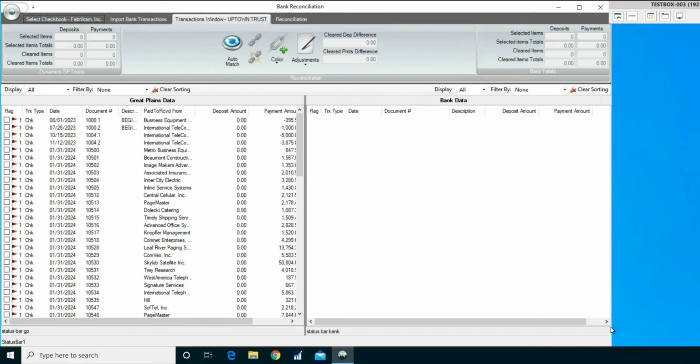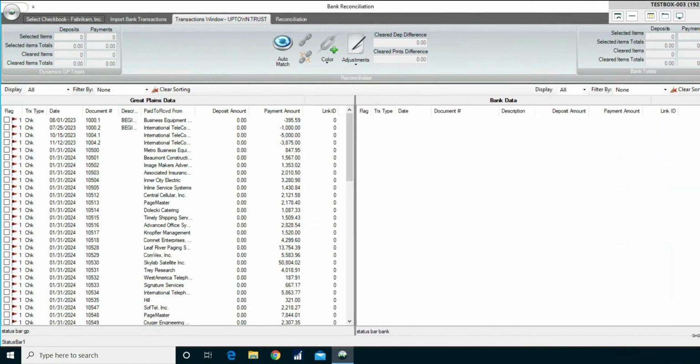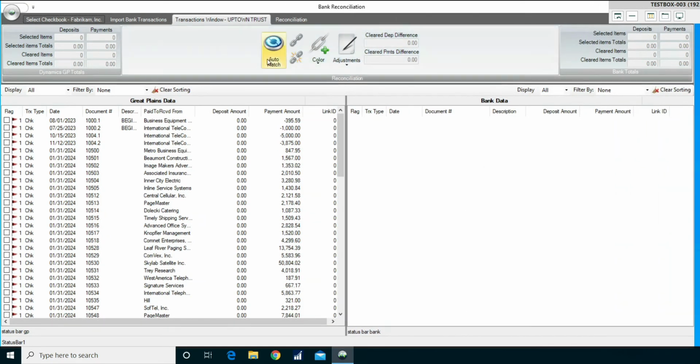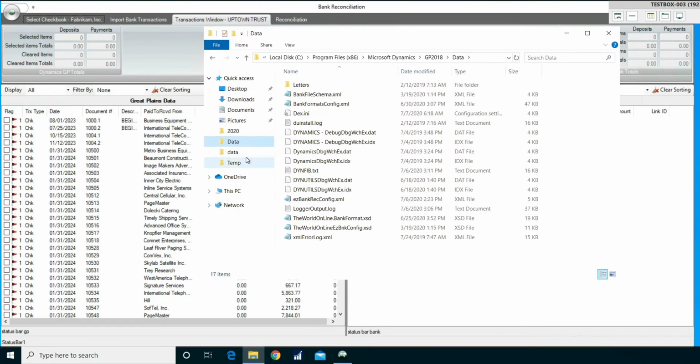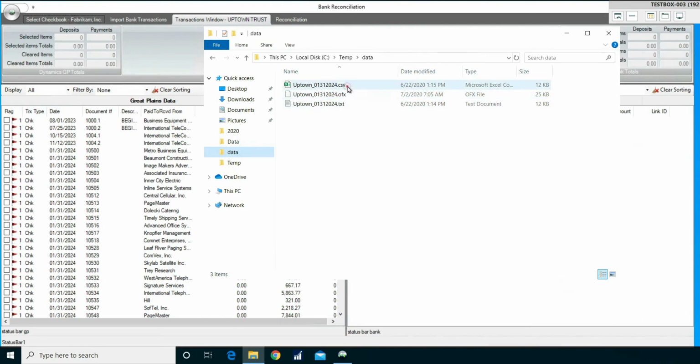All right, and I'm going to expand this open a little bit more so we can see more columns. So to import bank transactions, first of all, let's show what files we have. So I have a CSV file, an OFX file, and a TXT file. The TXT is tab delimited, the CSV is comma delimited, and the OFX is your standard OFX file. Any of these three types can be imported in. We're going to work with the CSV file for now.